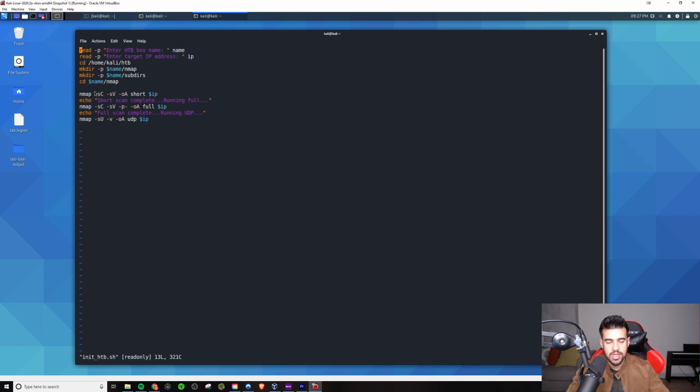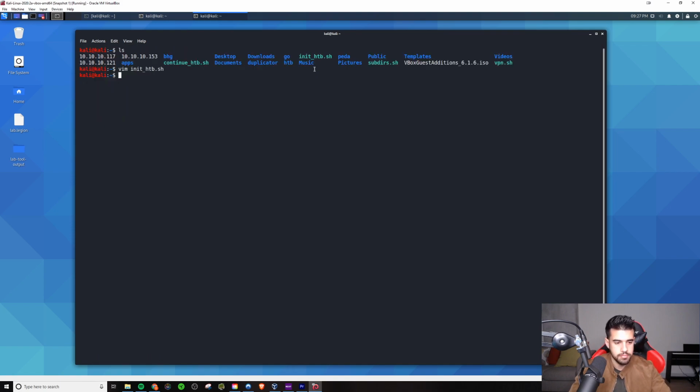So now my script just kicks off my default nmap scan and tells me when it's done, and immediately kicks off the full scan, tells me when it's done, immediately kicks off the UDP scan. So now I can just fire this off, and when I see it's done, then I can go and run the next script that I'll show you.